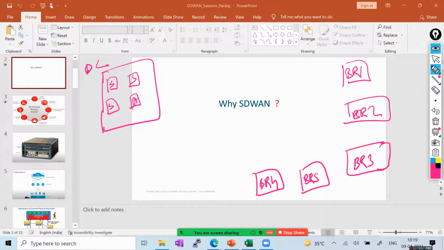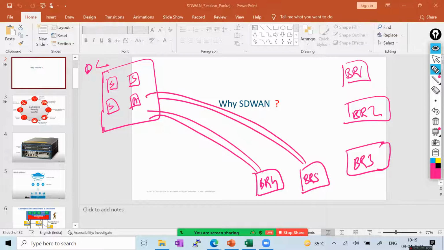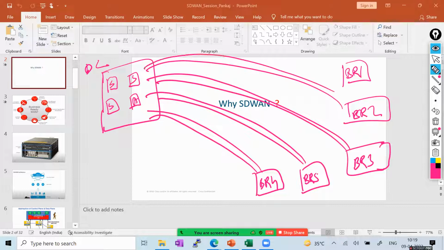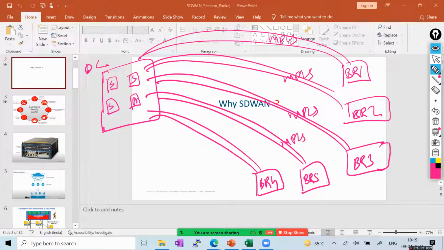So how was the solution built? Every branch had a dedicated MPLS circuit to the data center. Every branch is reaching the data center via a dedicated circuit, and in the majority of cases it would be an MPLS circuit. It could be the internet also, but in the legacy environment, when we connected to a data center, the majority of cases were MPLS circuits. In some cases we used an IPSEC tunnel, IPSEC connectivity over the internet, so we could also use that.